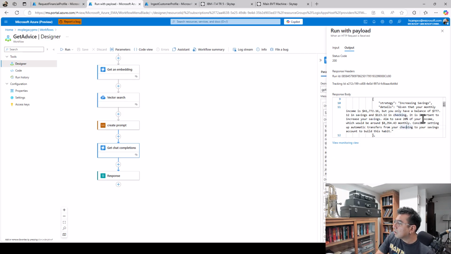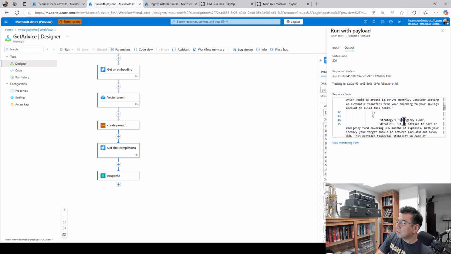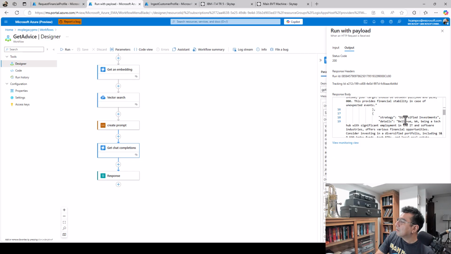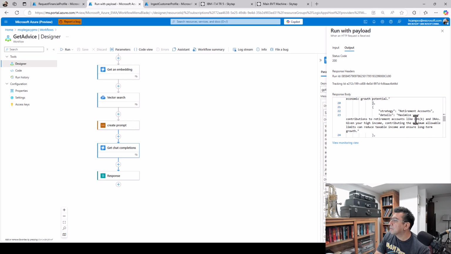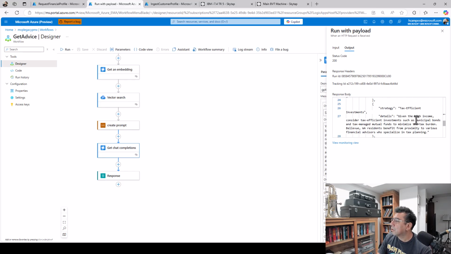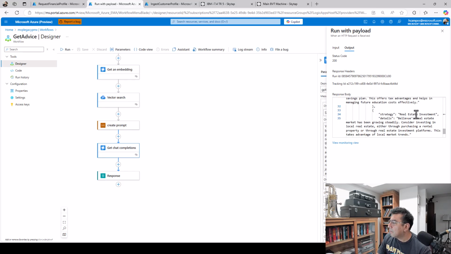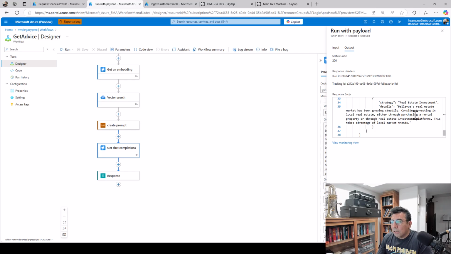Aim to save 20% of your income, which will be around 8,000 something. Strategy: establish an emergency fund, diversified investments. You live in Bellevue, Washington, being a tech hub with significant employment in the IT and software industries, offering various financial opportunities and such. So in the end, all of these pieces of advice are tailored to the data that you have fed from your model. In this particular case, it had a lot of messages queued from yesterday, so that's why they mixed up.